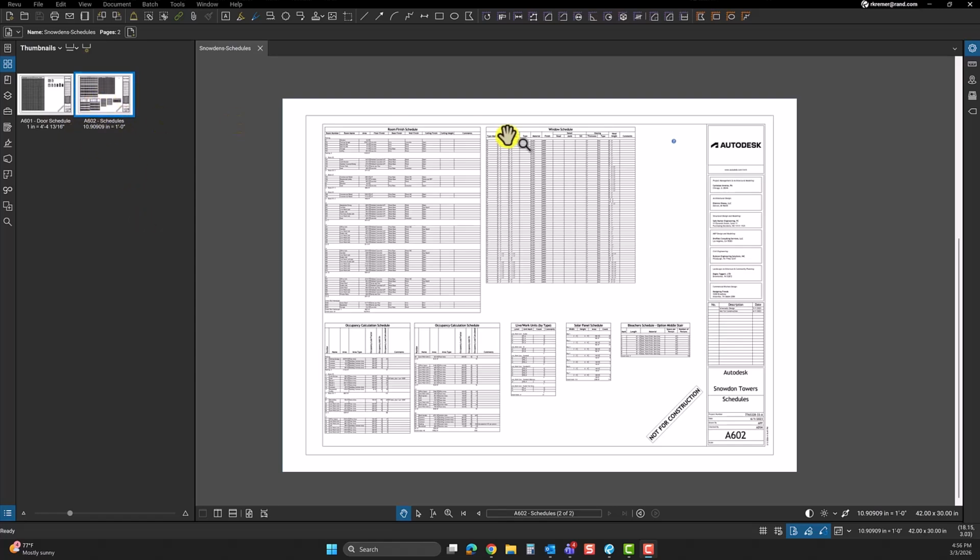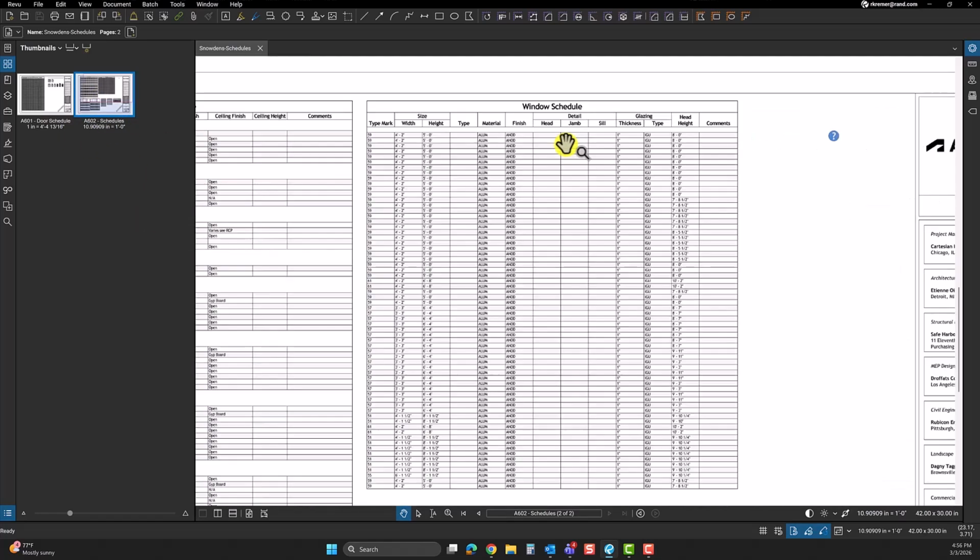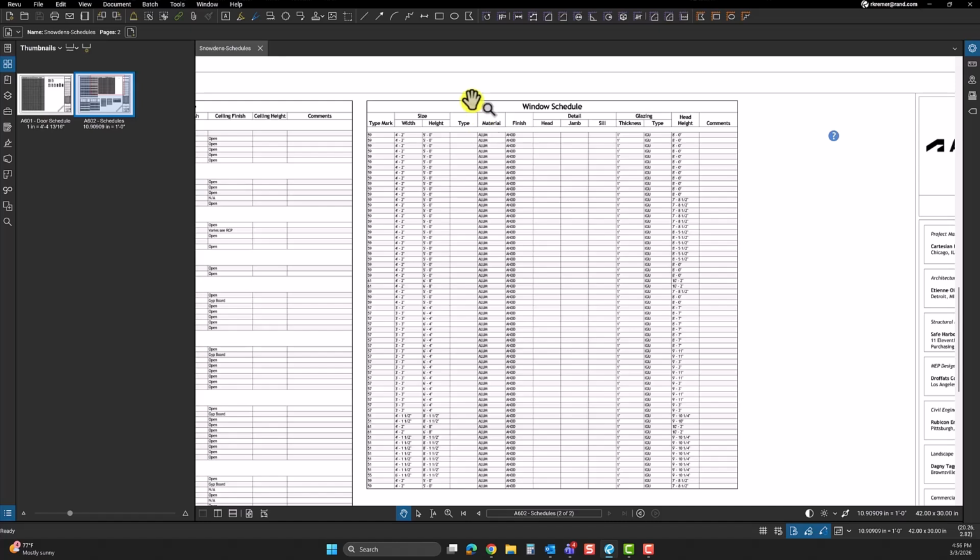Welcome, folks. Let's take a look at how we can edit a schedule in Bluebeam Revu. Here we have a sample PDF where we need to update the information that's locked in the PDF. So, how can we start to go through and edit it? It's easy. All we have to do is use Bluebeam Revu.